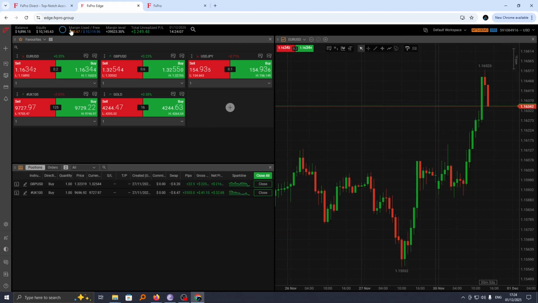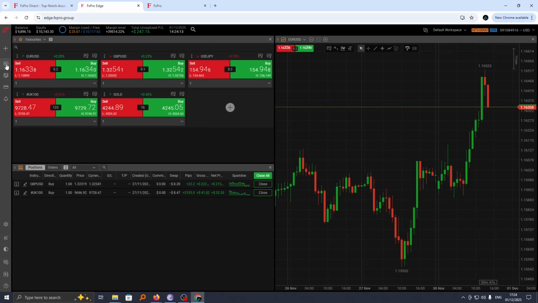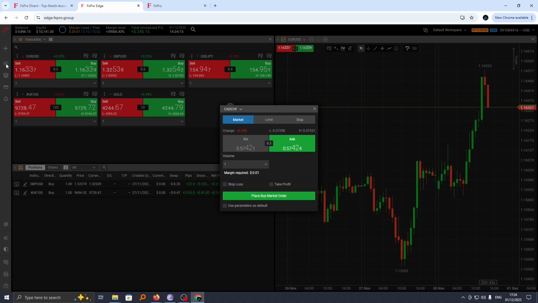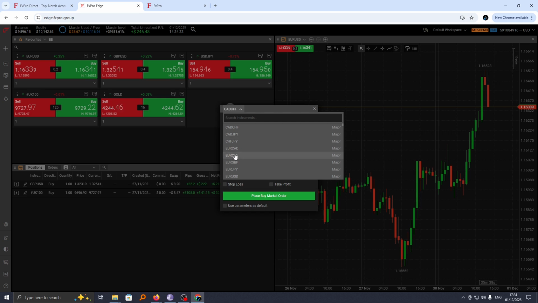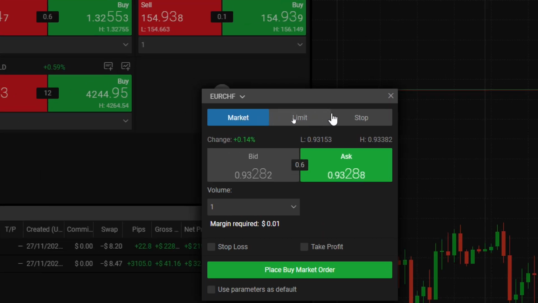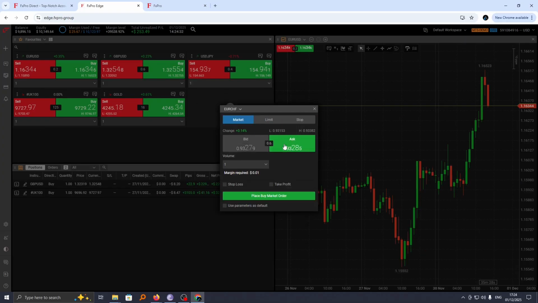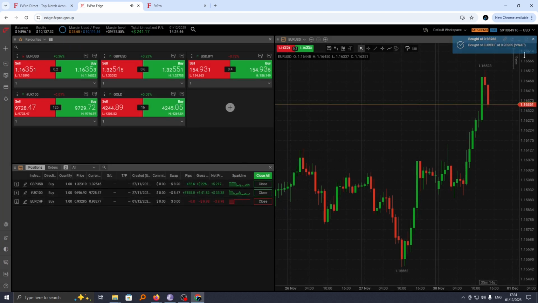In another method, you can also go down here, and if you click on this icon here, you can create a new order by just clicking on this. And from here, you can also go ahead and select your instrument. Just select the one you wish, and choose the market, limit, or even stop. You can also make a purchase or even make a sell here. So that's how you can make a new order in FxPro.